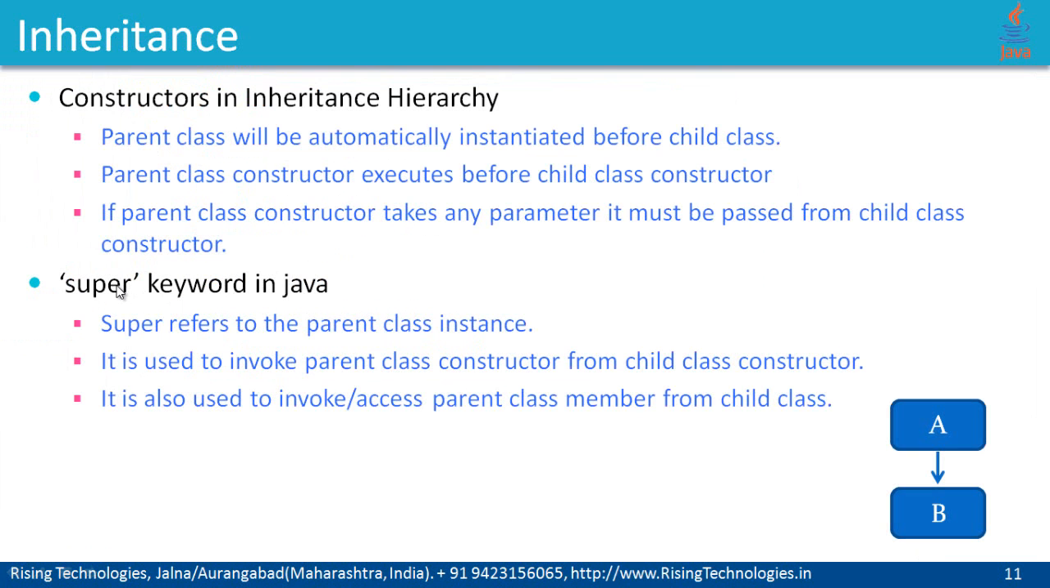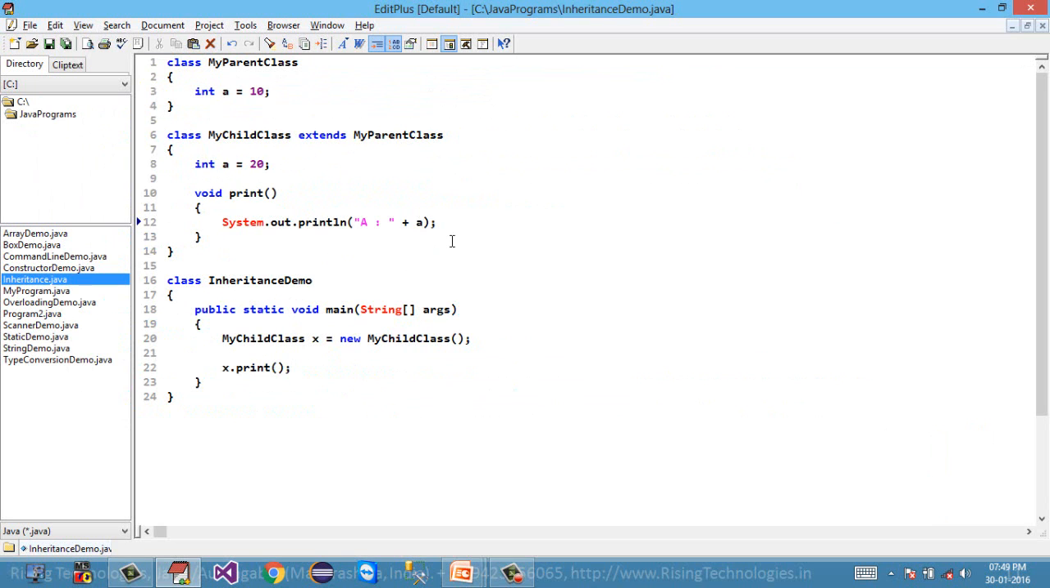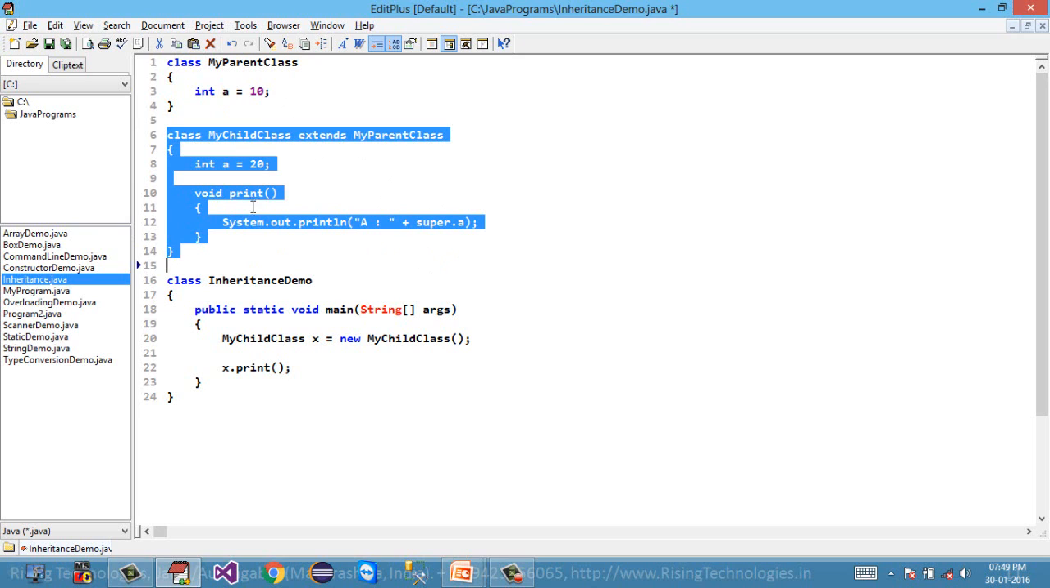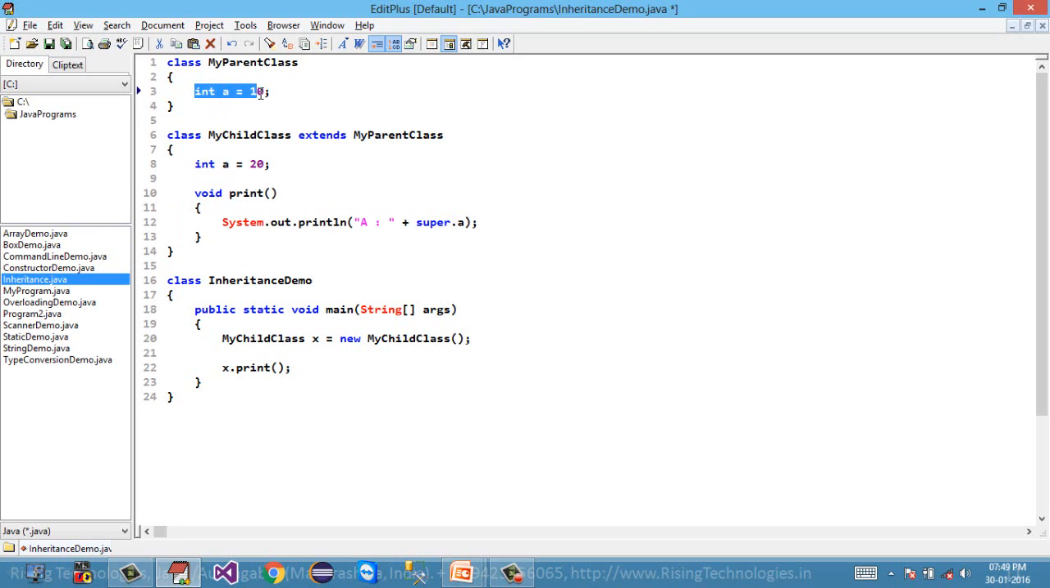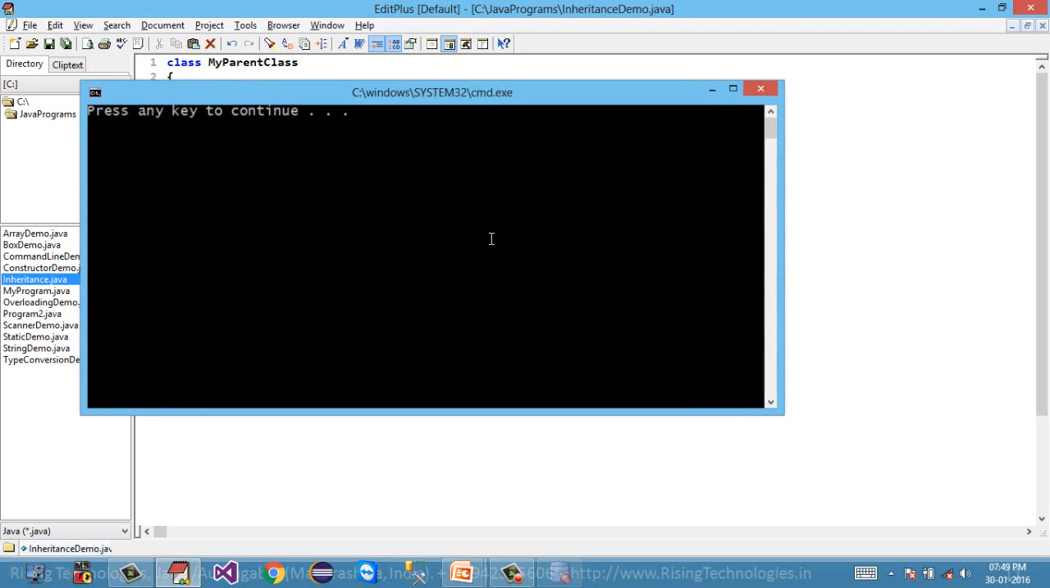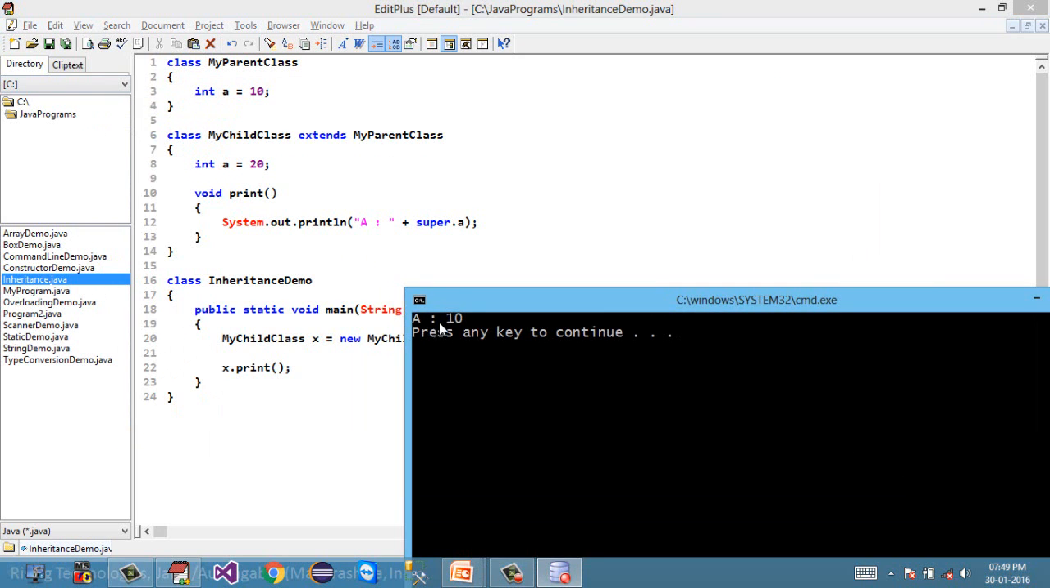So I can make use of this super keyword. We have just learned that super refers to the parent class instance. So if I say super.a, super.a means the instance of this class contains an instance variable that is a. So that variable a belongs to the parent class instance of this class. So I can access a member of the parent class using this super keyword. So now compile this and run this. Now look at the output. It is displaying 10. That means when I say super.a, it is actually printing this a.